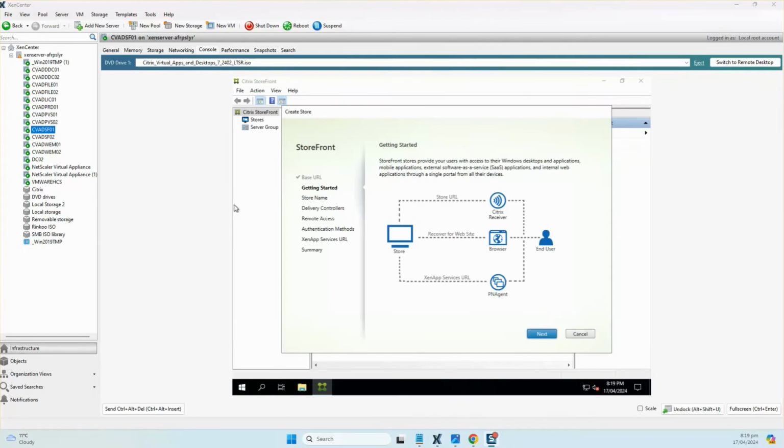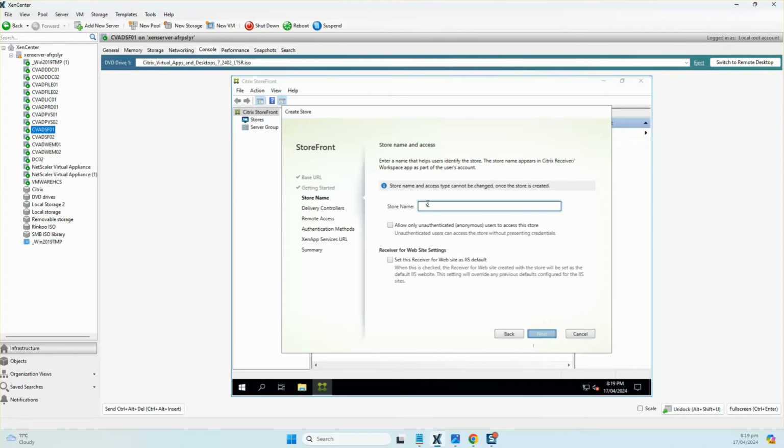We'll be creating a new store for storefront. We'll click on next. We'll just create a store called store. And I want to make sure that I set this Receiver for Web site as the IIS default, and I'll click next.